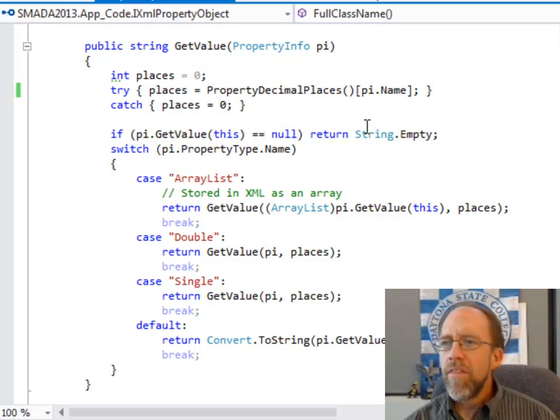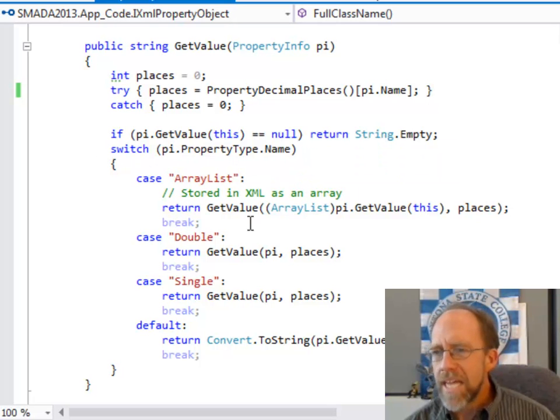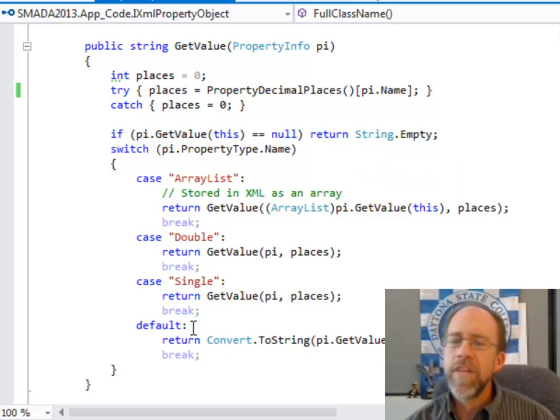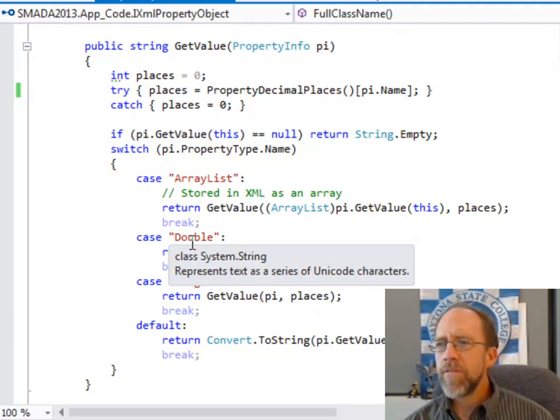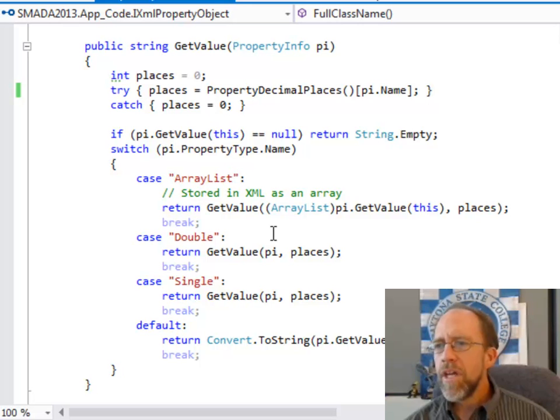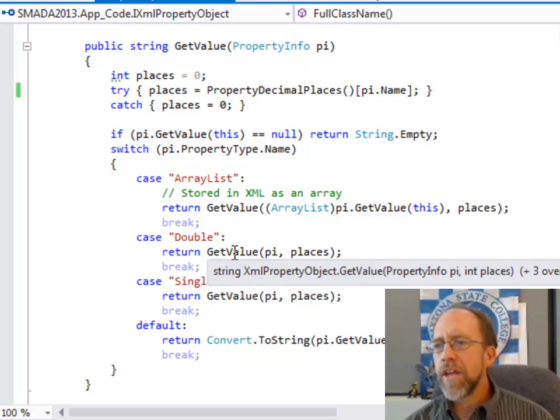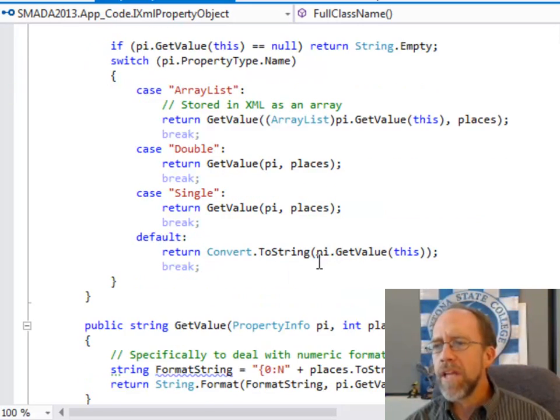Then I simply look at the different property types that I might deal with, in this case double, single, and then the default, which would be everything else. I actually don't store anything as an array list, but I use this to capture information. But I do store things as a double. What happens if the property is of type double, which is a double precision floating point value? I call this GetValue with the PropertyInfo and the places as arguments.